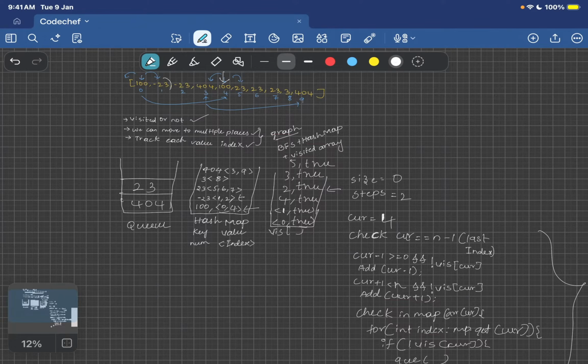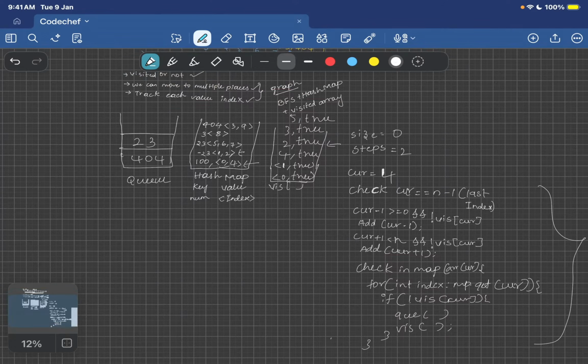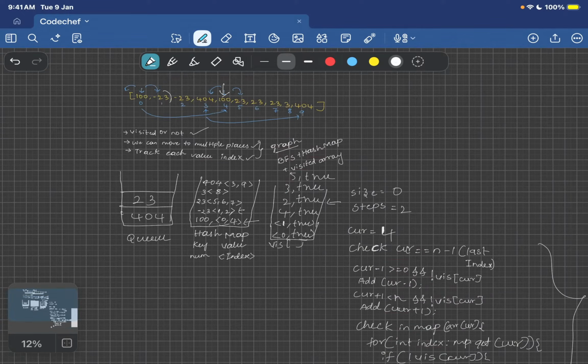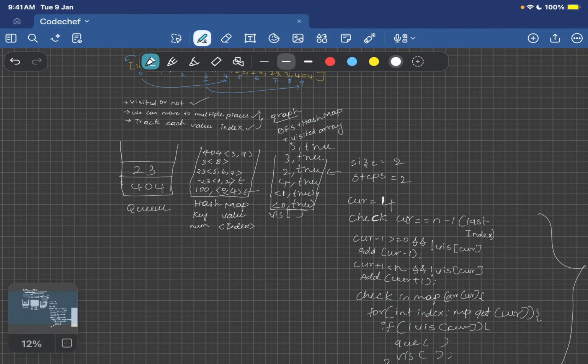So you will be checking whether any index apart from 4 has 100 present. But if you check now, we have 0 and 4, and we have already visited 0 and 4. As we are having 4 and 0 in the visited array, this won't execute. Now the size becomes 2 and we are removing 4 from the queue. Now the size becomes 1 and the step count becomes 3.